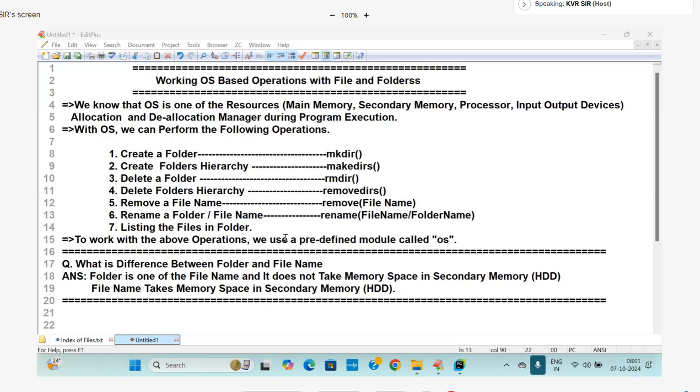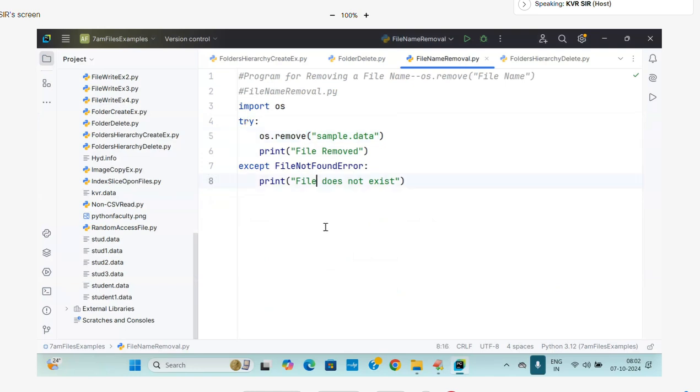Right now, open the notes. Write a Python program which will rename a folder or file name. First we'll go for renaming a folder or file name. It will rename a file name or folder name, anything is okay. Two programs I will write.